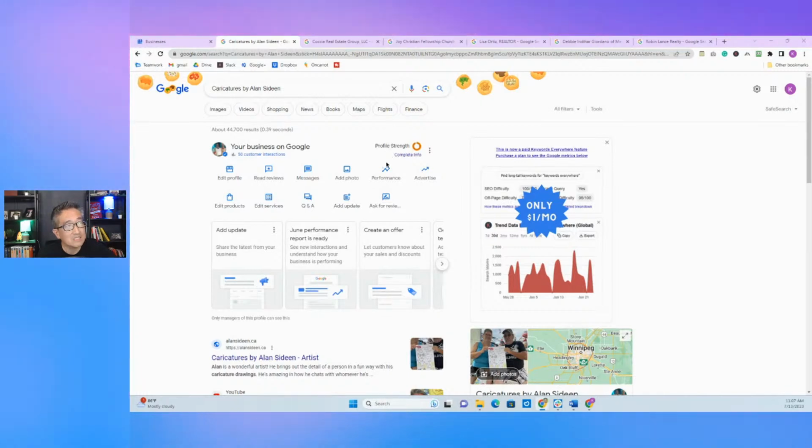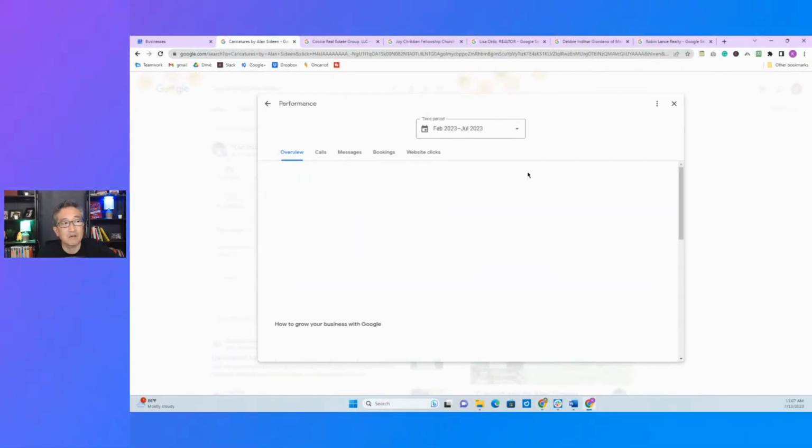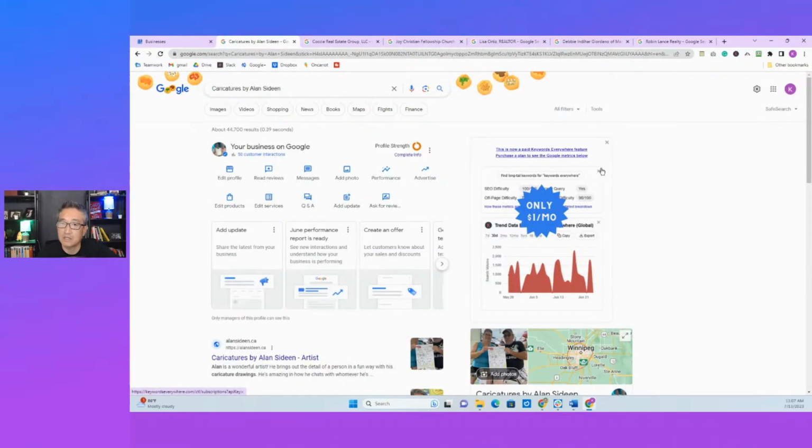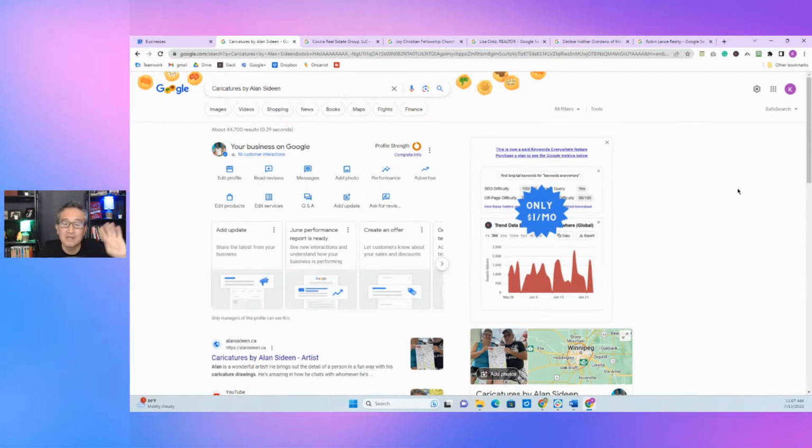If we look at the performance on his Google Business Profile, for those that don't know how, you get into your Google Business Profile by going to google.com/business.